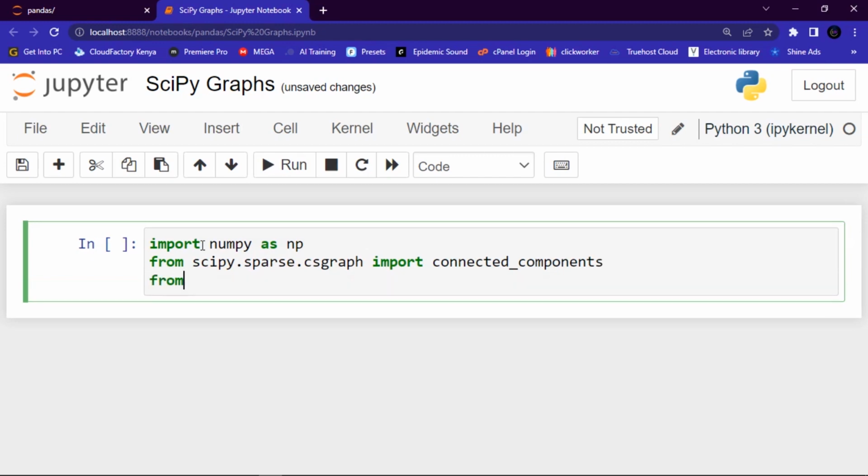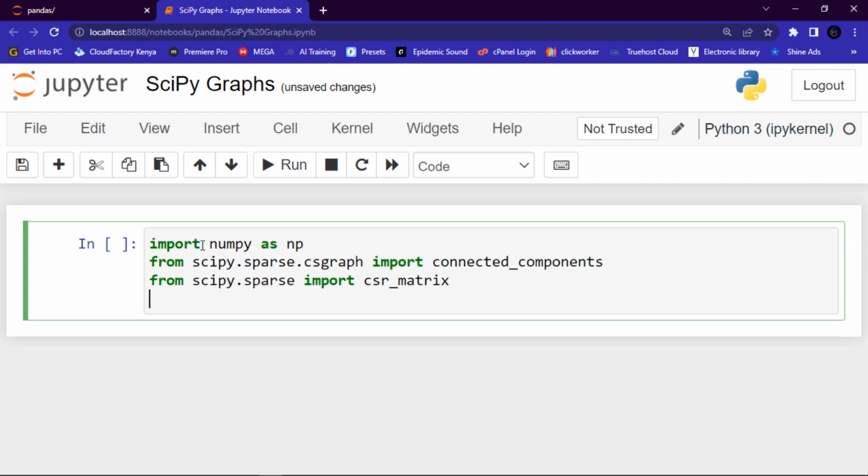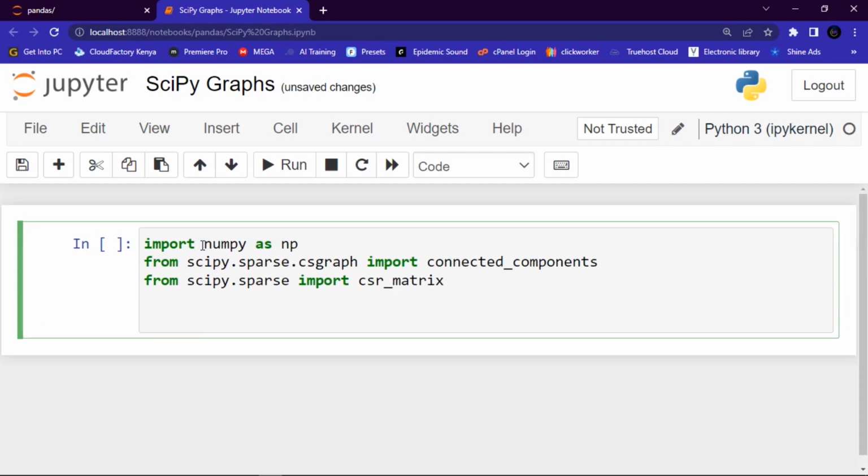Let me say from scipy.sparse we are gonna import csr_matrix. Remember we talked about these steps in the previous lecture. Then here we are gonna use the NumPy array.